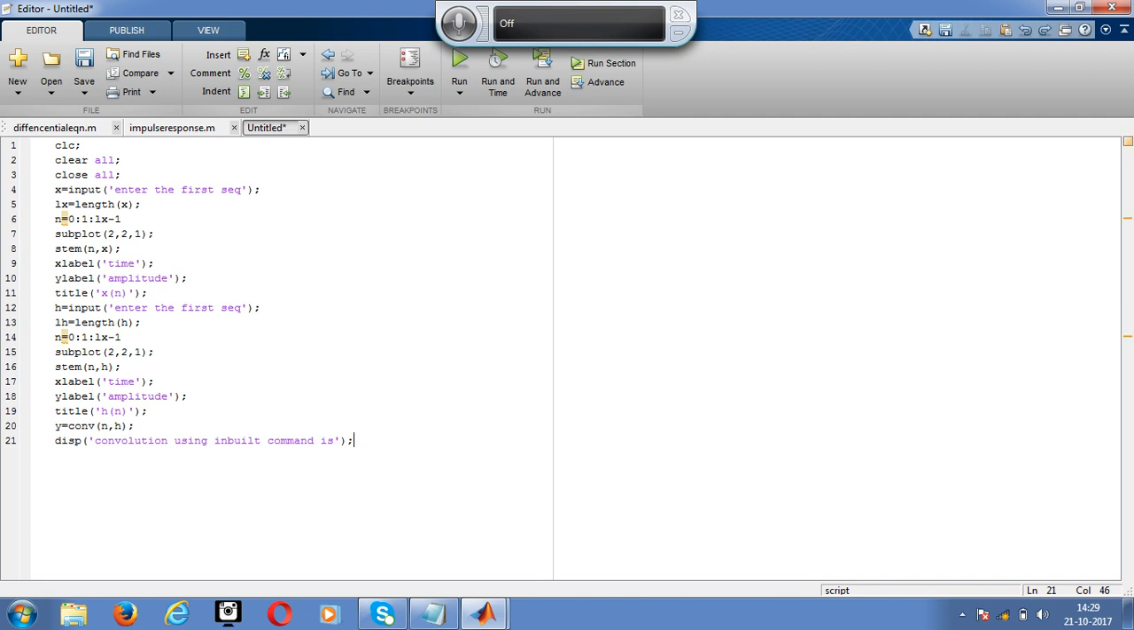For plotting we take the length of the output, then declare the n values, then subplot, using the third plot of the subplot. Next, go for stem, then give the x label, y label, and the title, output sequence graph or convolution graph. Here we made one mistake: this is the length of y minus 1.